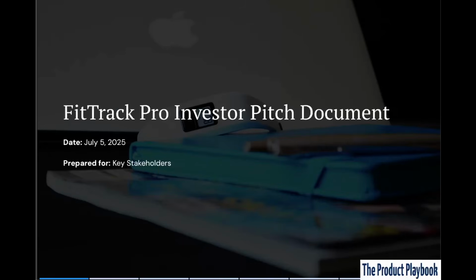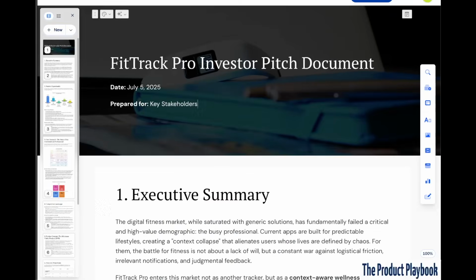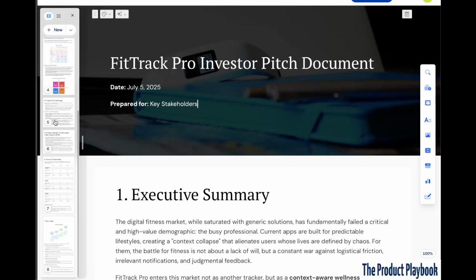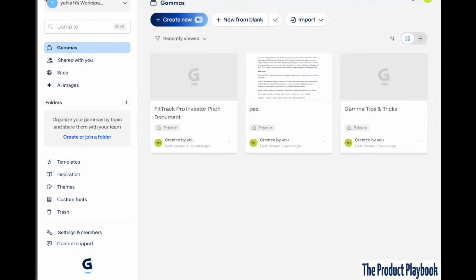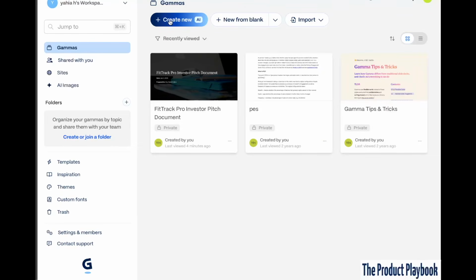But I just wanted to show you what you can output, right? So with Gamma, now we're in editing mode. You can see the slides here on the side. You can do many things. So I want to go to the home page, right? And what you want to do is create new, all right?